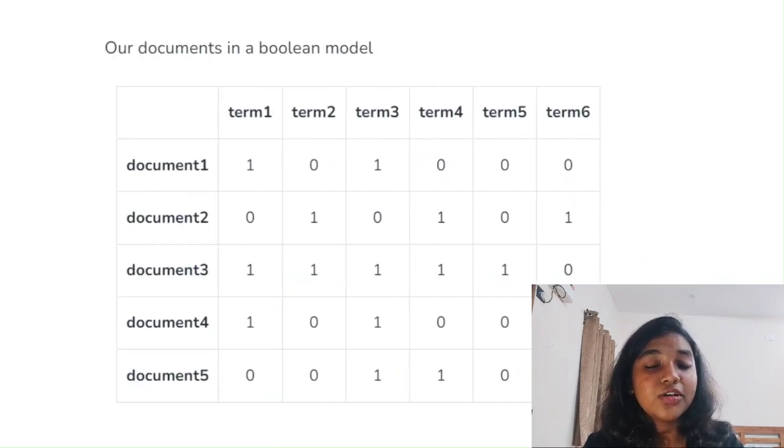First, to understand how this Boolean table is drawn, in document 1 we are checking if term 1 is there, so we enter 1. We check if term 2 is there in document 1. It is not there, so we give it a 0. 0 is false, where 1 is true. We check if term 3 is there in document 1. Yes, it is, so we give it 1. Term 4 is not there in document 1, so we give it false, a 0. Term 5 and term 6 are also not there.